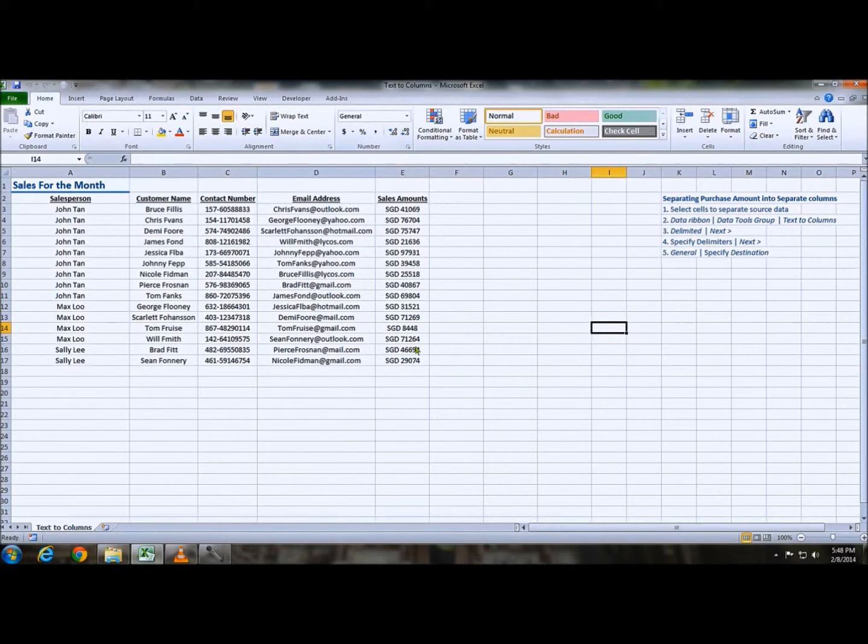If you have a data set over here, like so, and you want to find out how much John Tan has sold for the month, you would normally select all the sales amounts pertaining to John Tan. But over at the bottom right hand corner of the status bar, you see that there is no sum value, but there's a count. So Excel is storing all this content as text. That's why it's not summing them up.